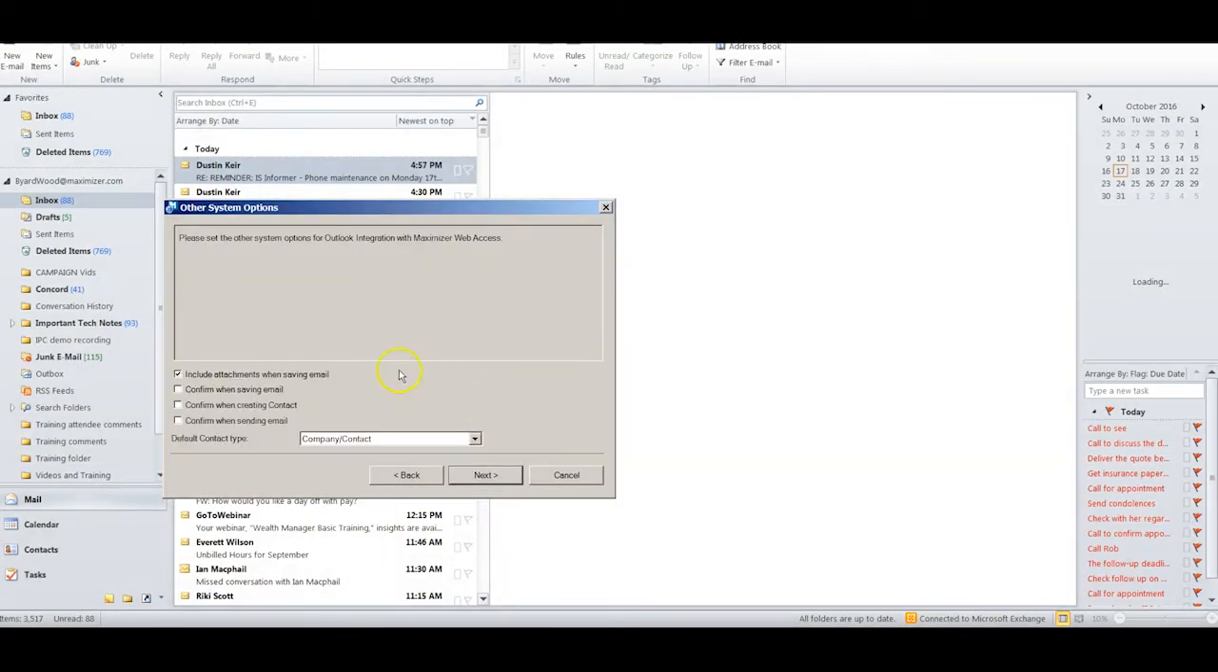Now Maximizer gives me some important options here which I like to check off. Include attachments when saving email, confirm when saving email, confirm when creating a contact. This other one, confirm when sending an email, can sometimes be useful, so I'll check that for now. My default entry type can be a company or contact, or an individual. I'll leave it at company and contact for now, and I'll click Next.